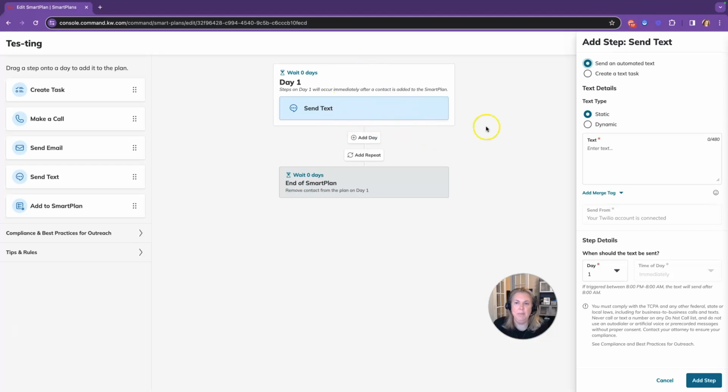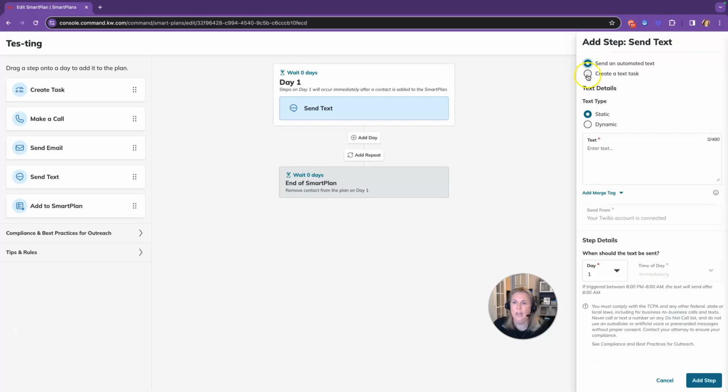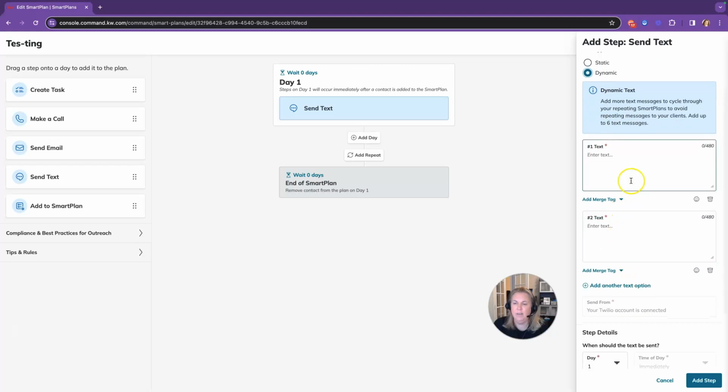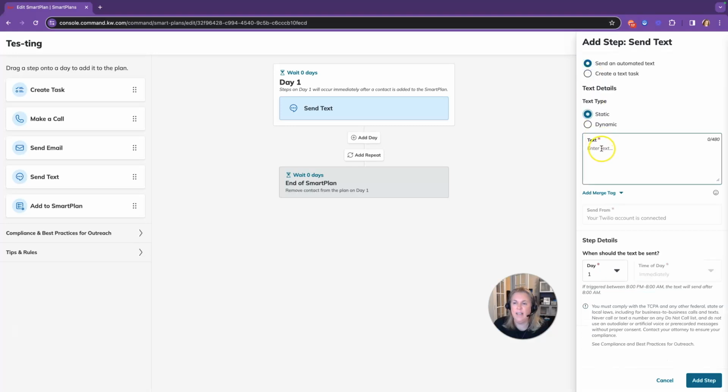That's going to put a step in here, and it's going to put the step on the right-hand side to send text. You can send an automated text or create a text task. So you can do either one. If you don't have Twilio, you want to do the text task. If you do have Twilio, you're going to send the automatic text. Static or dynamic. Dynamic is going to let you do a series of text messages. This is for repeating smart plans. For this smart plan, I'm just going to do a static text.